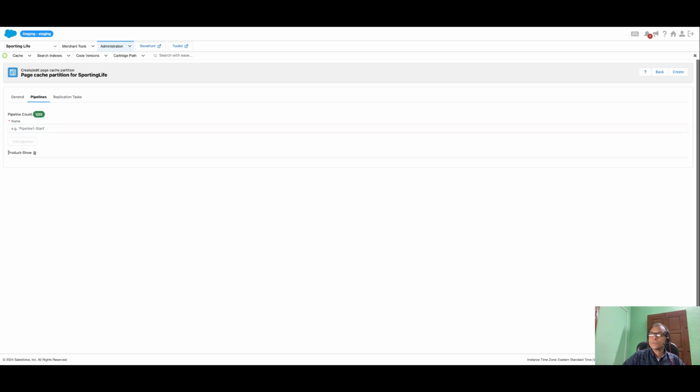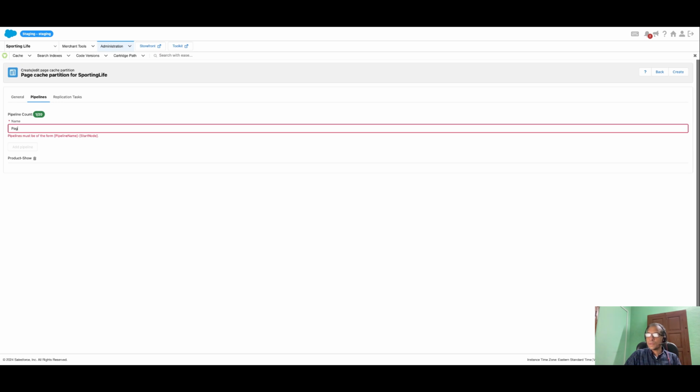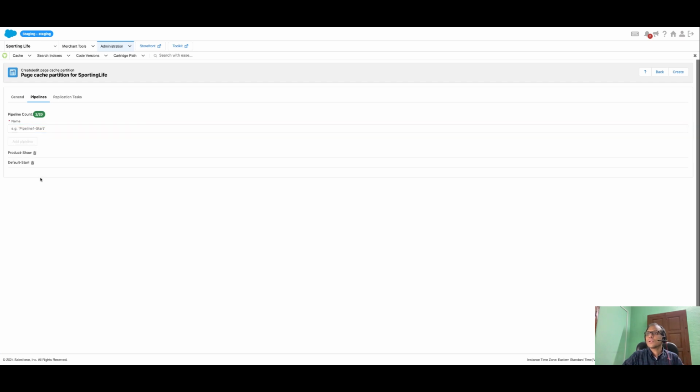But you cannot repeat the same controller and node in another group. So every controller and node will be unique across the groups. Let's say here you gave Product-Show, and on top of that you want to clear the cache for, let's say, Default-Start or something. So here you create a group of the relevant pipelines, and once you are good, you hit the Create button.